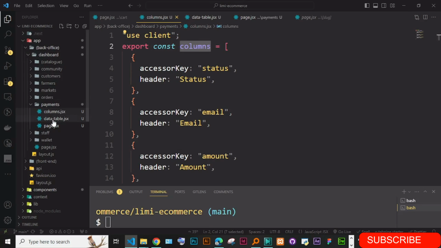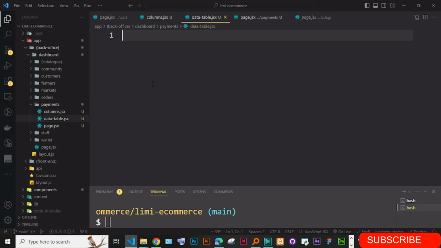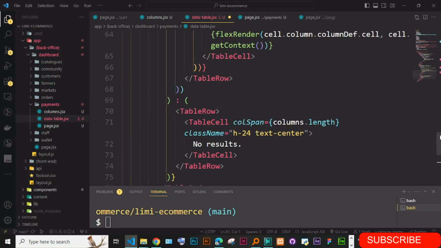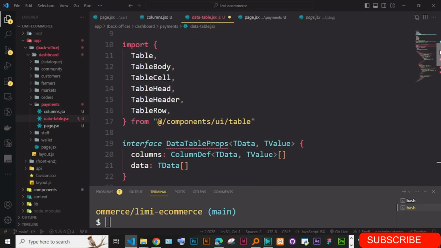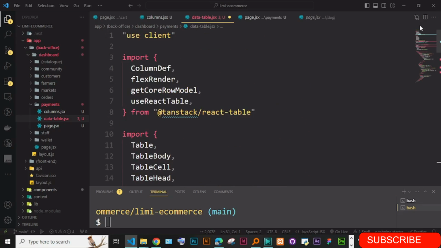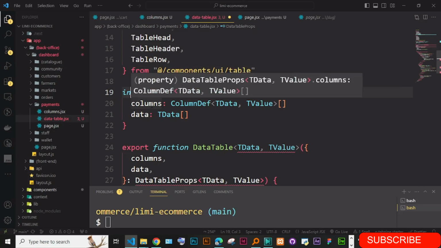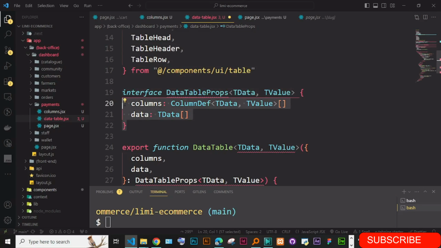Okay, then go to data table, and now we can go ahead and see the parts that we don't need. Just go on top here. The first thing is they imported some of these from the stack table. Then they also got the components from the components UI, which we already have. Now here they're defining the interface for the columns and the data. So we actually don't need this.